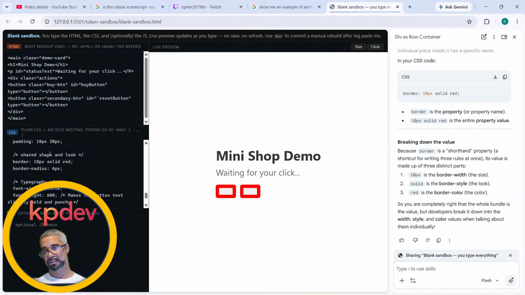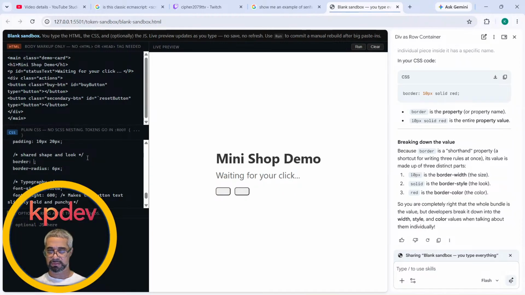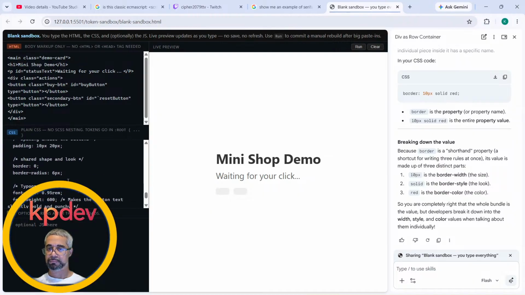Okay, really. So now I have to finish this up as quick as possible. So now let's leave it as 0 because we want to take off that specific border that the browser by default gives it. And the border radius makes it round on the corners. And then we're going to give it a typography of 600, which makes the button text slightly bold and punchy.